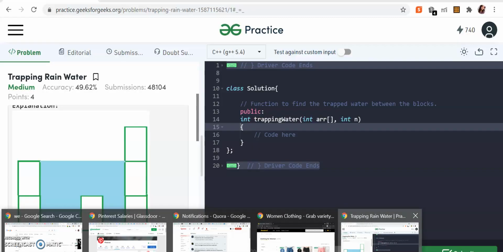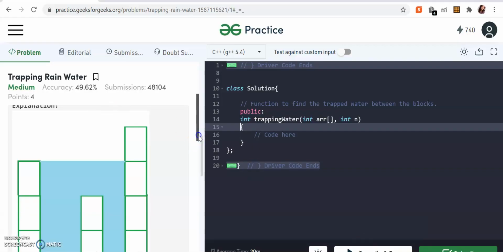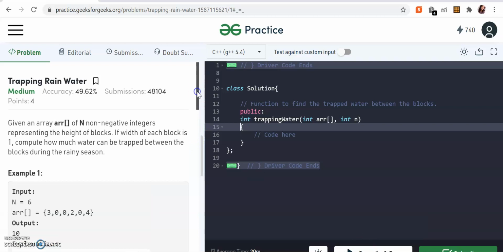Okay, so let's just go there. So yeah, this is the rain trapping problem. I'll also link it in the description, this link, so you can try it out yourself.